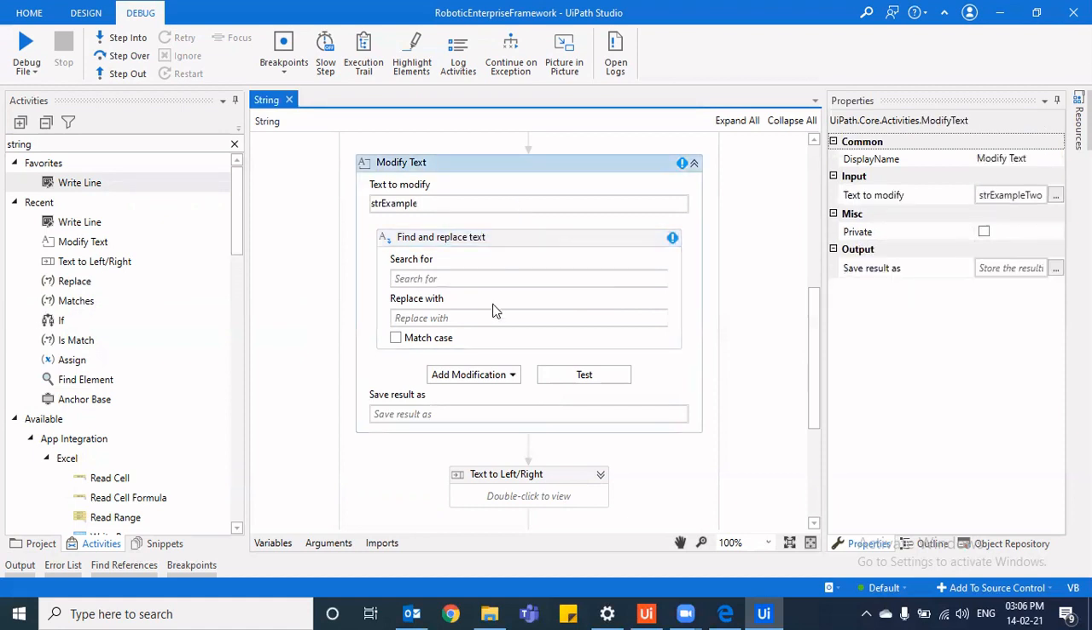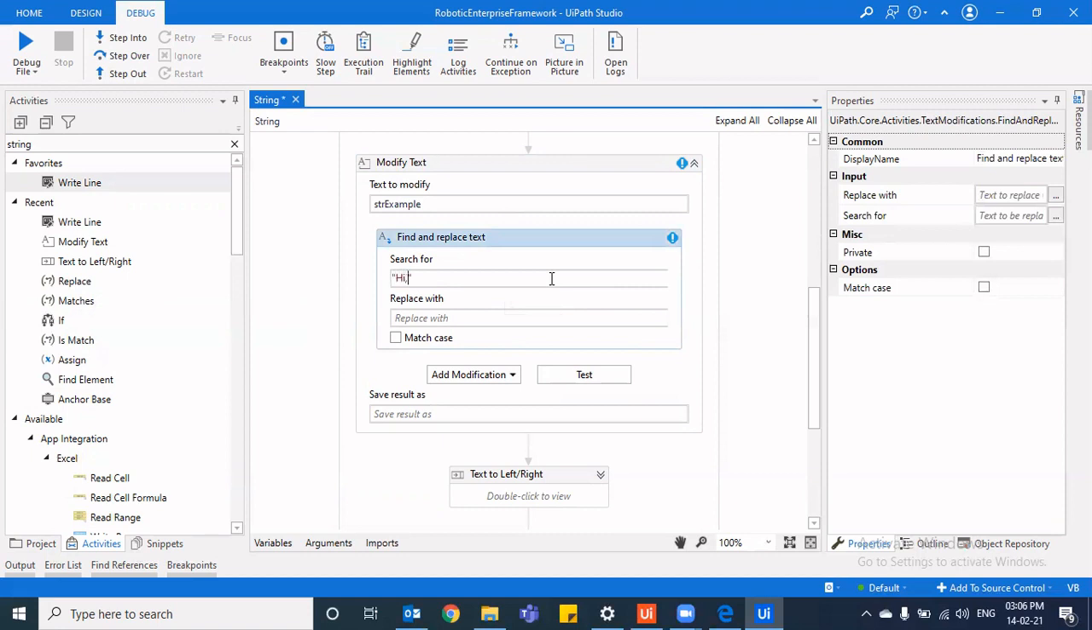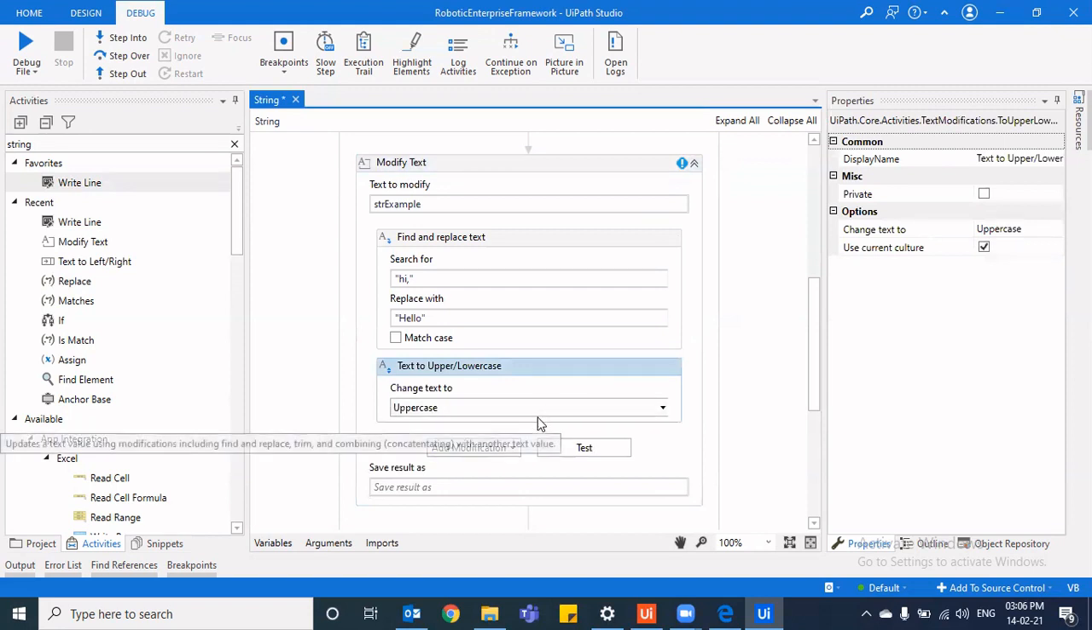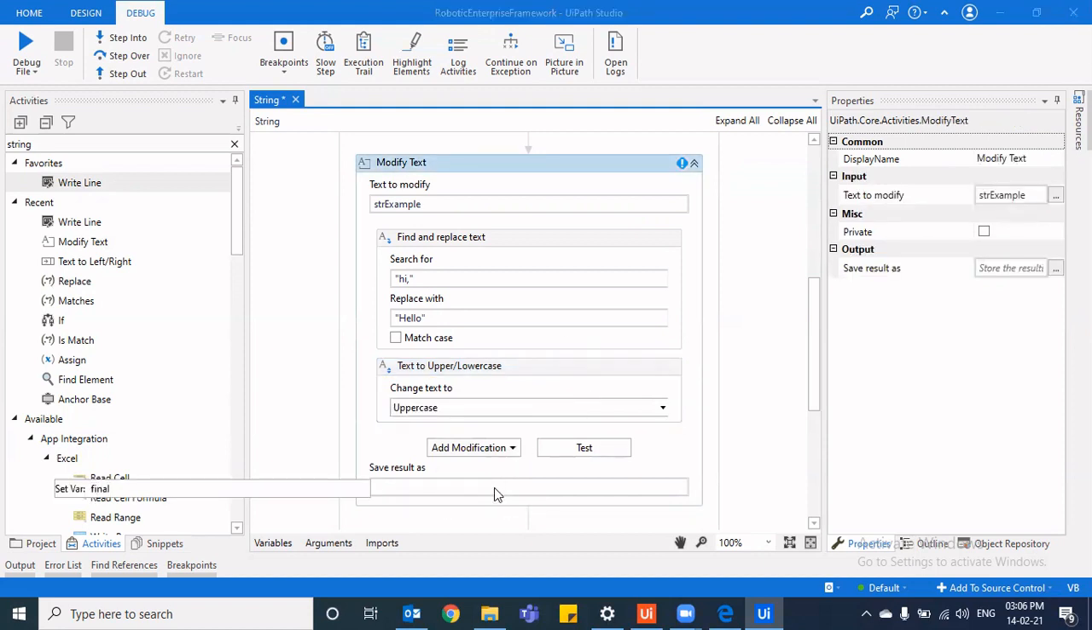Okay, so now if I want to replace, I say replace hi with hello, and suppose I give hi in small lowercase and I do not say match case, then it would replace. Also, I can keep on adding. I want to add another modification. I want to say text to uppercase, so I change the text to uppercase. Then it would all be done. So I can keep on adding multiple modifications, and then I can say save the result to final string. So yeah, it's done now.